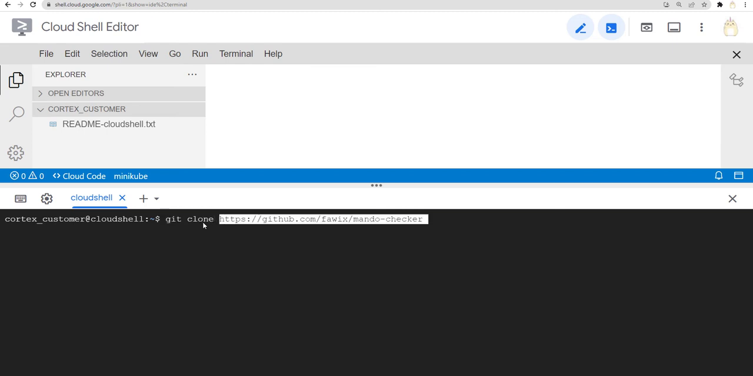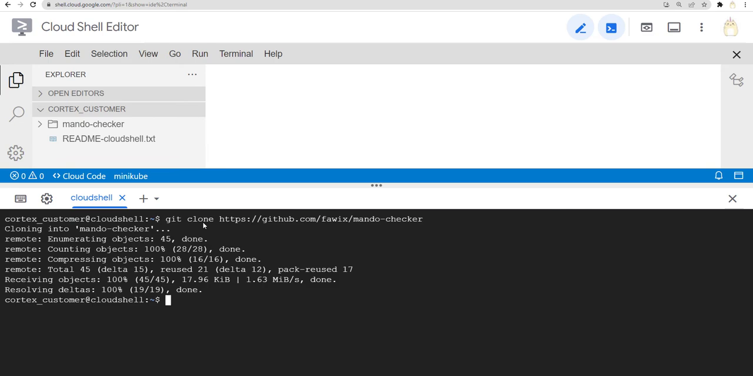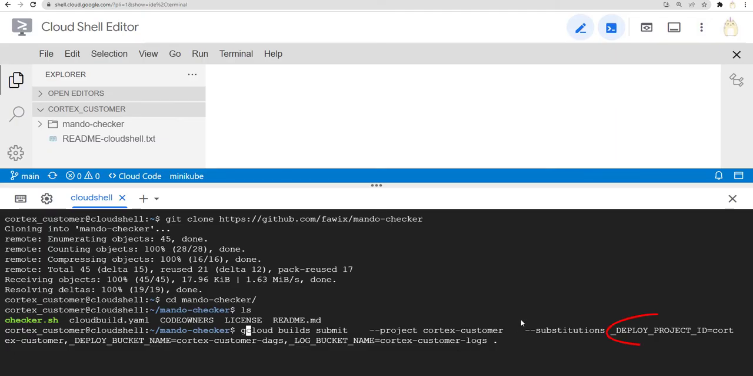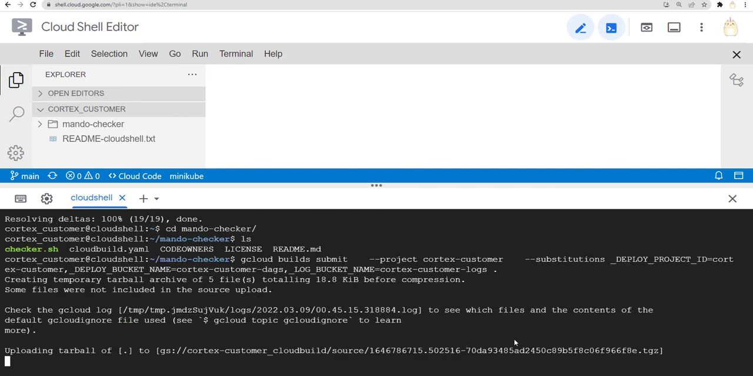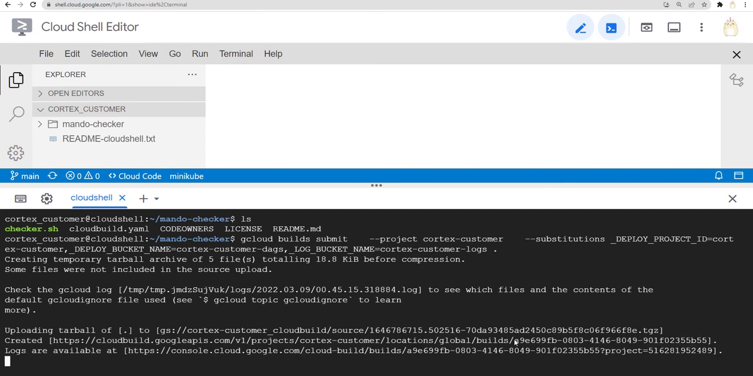Start by cloning the Mando checker repository, changing into the directory, and feed the project ID, the bucket for DAX, and the bucket for logs as parameters. You can copy this command from the README of this repository.